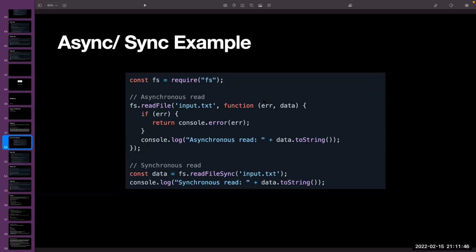In this callback, we have two arguments. The very first is the error. If something goes wrong in reading a file, then this error is returned. Else the error is null, and whatever data we have read from input.txt, we will get as part of the data.